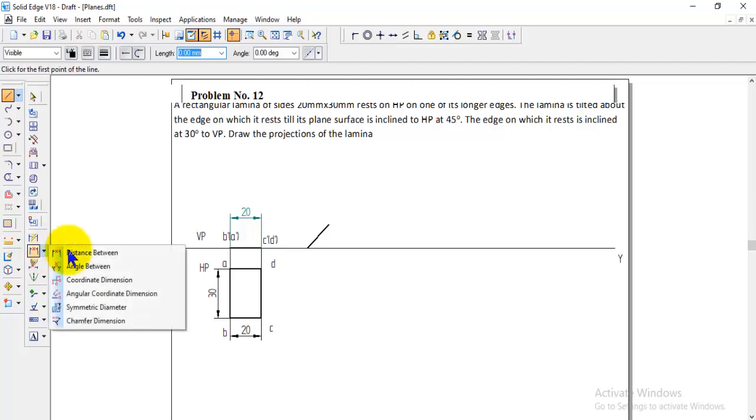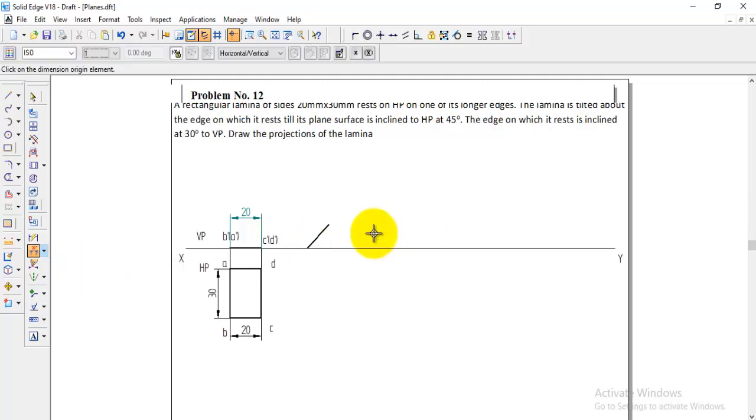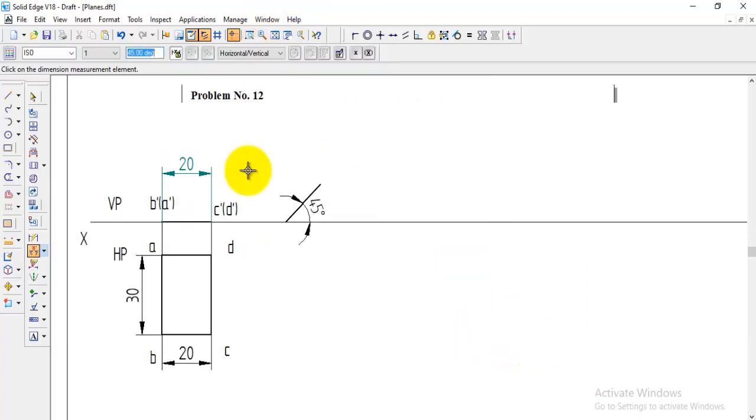Yes, we can go to the distance between option. Next to it we have the angle between option. Select the angle between option, select the line and select the XY line, and click the mouse between these two. We can show the angle 45 degrees. Okay, next, namings can be moved here.